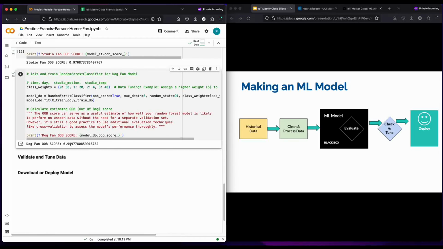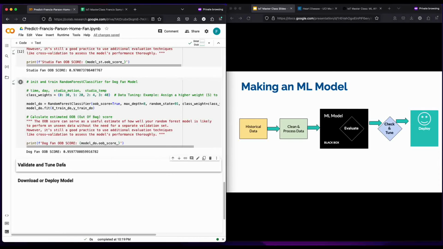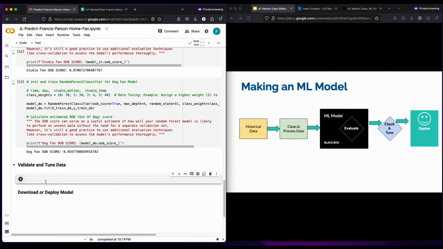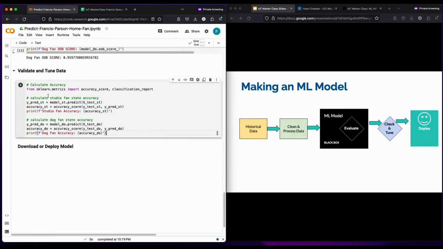Now here we have about 95%, a 0.95 OOB score. We have our two different models, and we want to validate them, so let's calculate the accuracy. We're just going to add some code for calculating accuracy here. We're going to use sklearn, and we're going to predict.